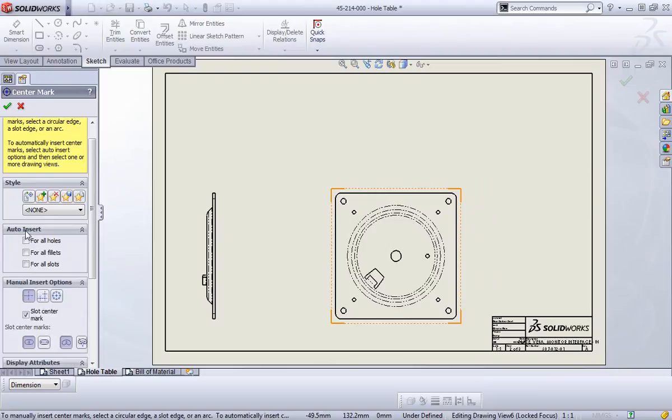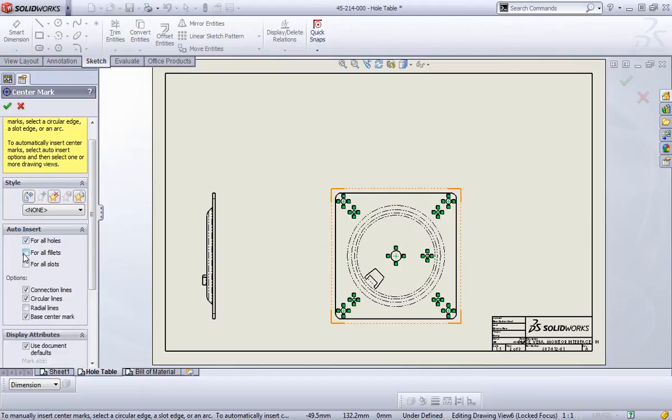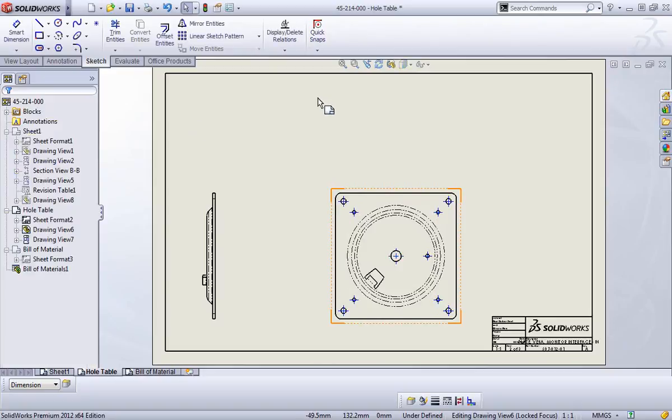Auto insert is the new feature. I can say for all holes, all fillets, or all slots. So in this instance, I'll say all holes. So that allows you to differentiate between how those are put in. It also lets me put in connection lines, circular lines rather. So this is going to be helpful if you forget to do it after the fact. Obviously, your system options are such that you can go through and change those, or your document properties, but you can also auto insert those after the fact, which will save you some time.